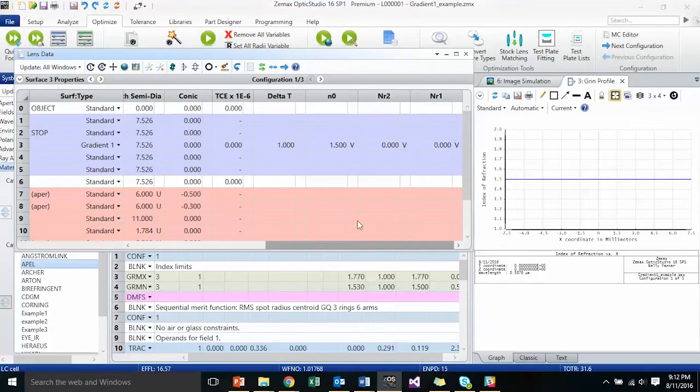The equation for the gradient 1 surface has 3 terms: the nominal index, an r-squared spatial term, and an r spatial term. 4 parameters define the surface in the lens data editor. Delta T controls the distance along the optical axis, after which the ray direction is recalculated. N0 is the nominal index, and NR1 and NR2 are the coefficients of the r and r squared terms, respectively. Shown here are the values which automatically populate the editor when the surface is first selected.